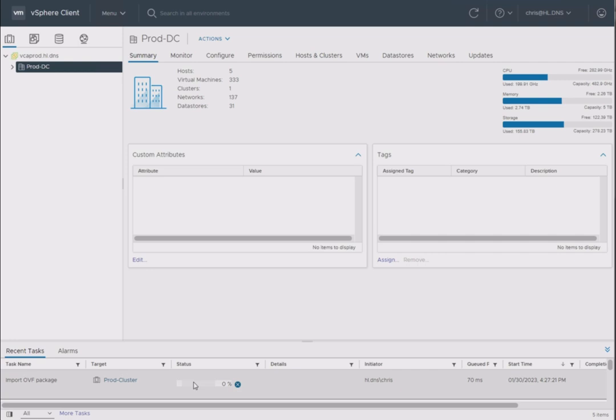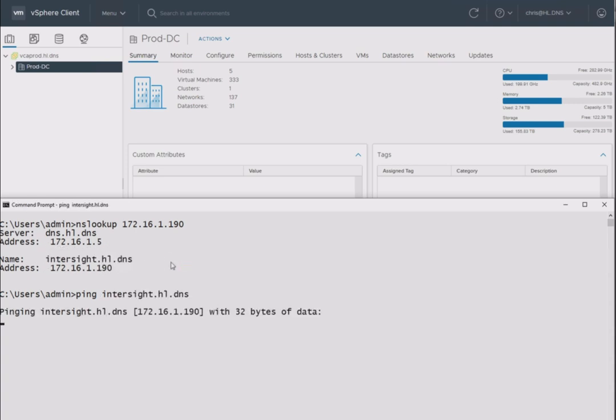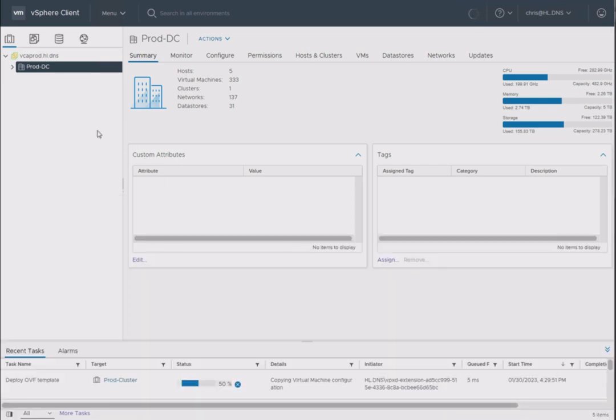Okay, so this is going to take a little while. So just while that's deploying, remember I've got that NS lookup there. And if I ping that IP address, well, I just did an NS lookup of that. Let's ping the name. It should resolve to that IP address. It shouldn't ping yet because I haven't got the thing deployed yet. All right, let's see. Is that done? It's only halfway through. Okie doke. Let's see. Now, once this is installed, I'm going to fire it up and we go through the initial configuration.